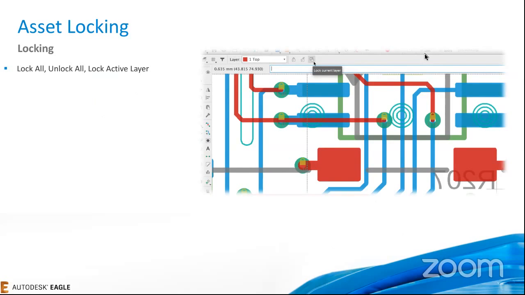Also, we added a brand new, well, actually, it's not brand new, we enhanced the locking capabilities of Eagle, the mechanism for locking. So now we have a lock all. If you click on lock all, it takes everything that's being displayed and locks it up. But also we have an unlock, which basically takes everything and unlocks it. But the nice thing, and I've taken advantage of it already, is lock layer. So if your active layer is the top layer, you can select that. So anything on the top layer stays locked.